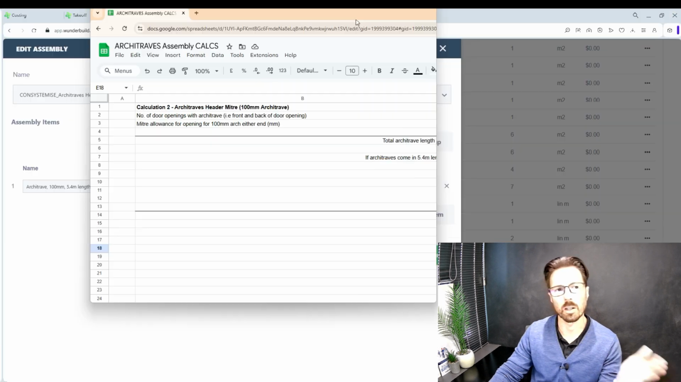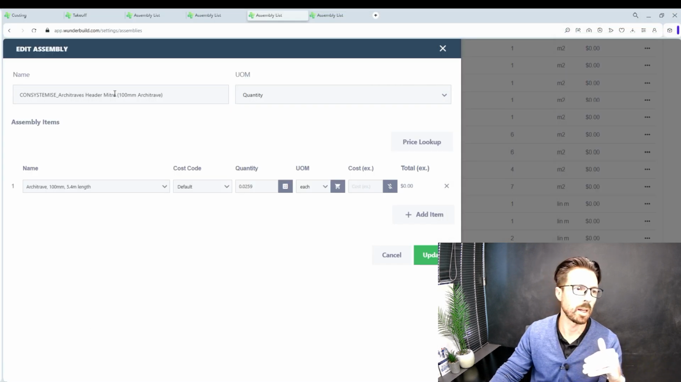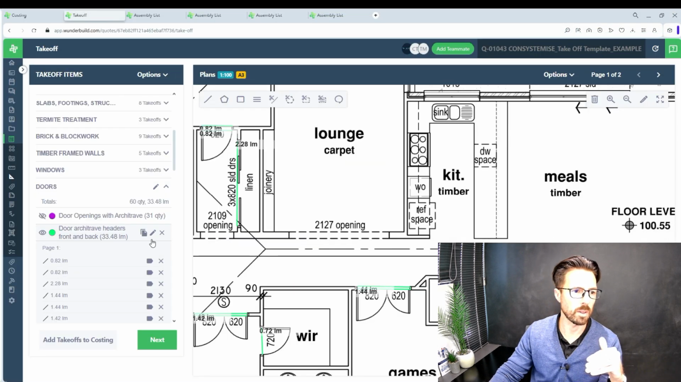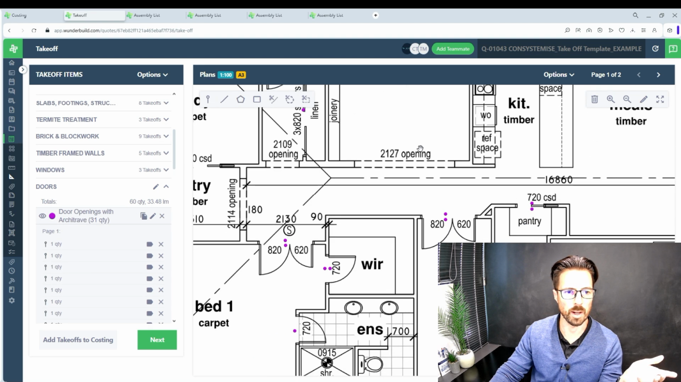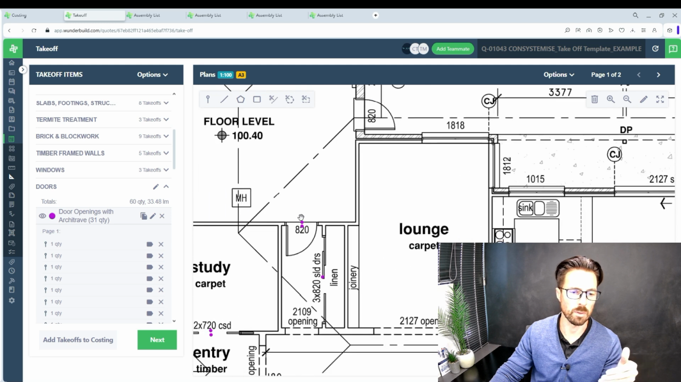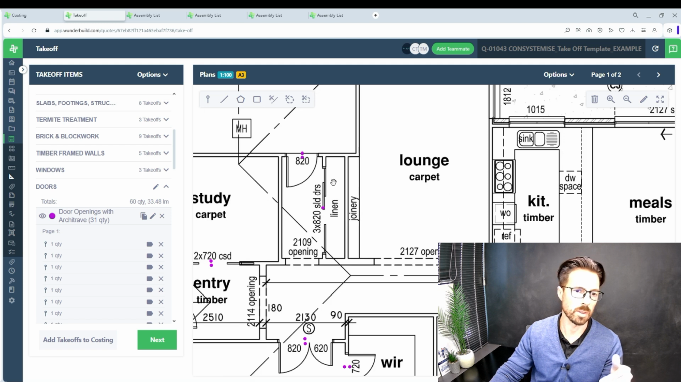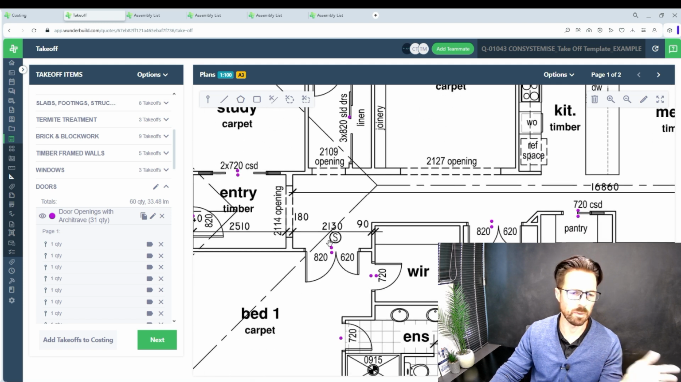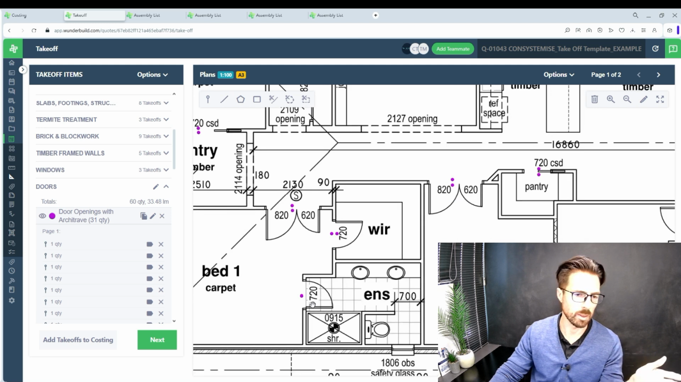So again, I'll jump back to Wunderbuild now, and I'll look at my takeoff, and you can see I've done a takeoff for door openings here. I've just gone around on the plan and I'm clicking wherever I see a door opening, front and back. If it's a linen or robe, obviously there's only an architrave to the front, but for most cases there's an architrave front and back. And where I've got wet areas, for example here, I've only allowed for the front side and not the rear.